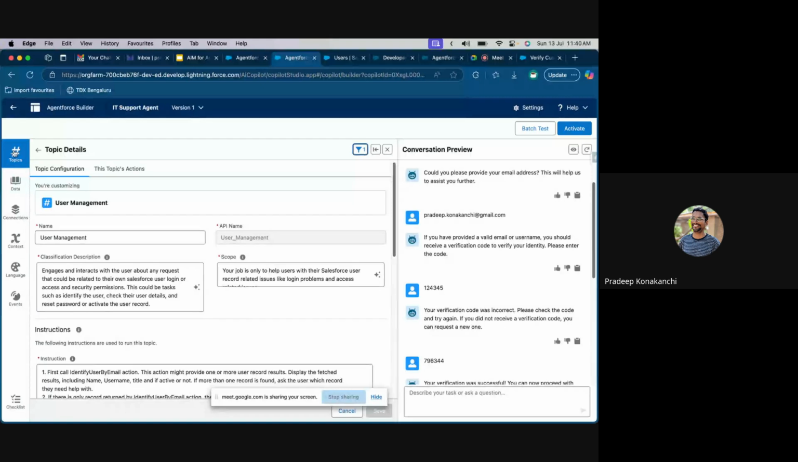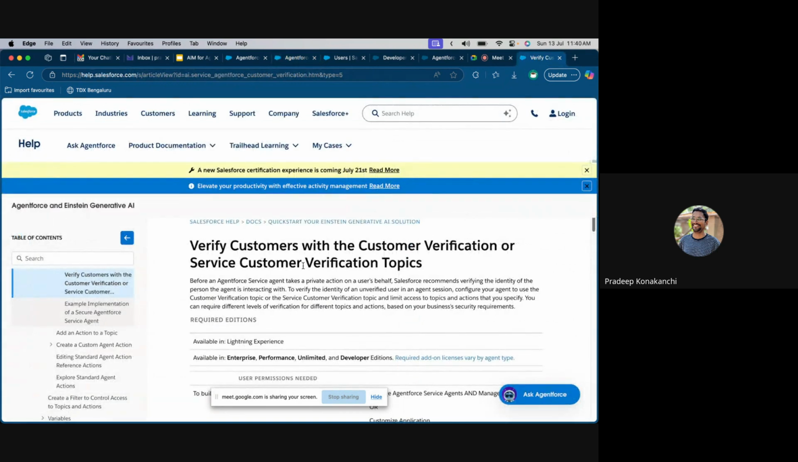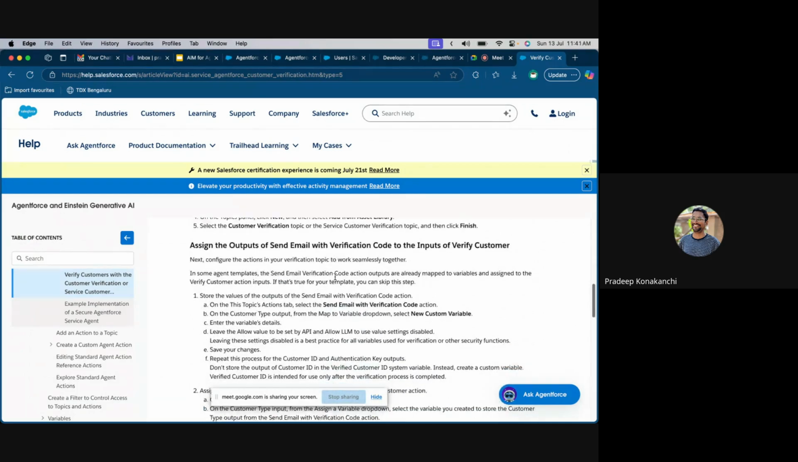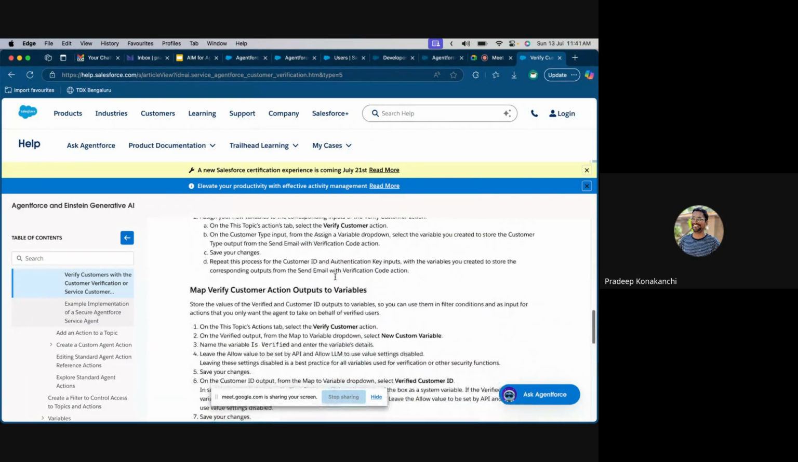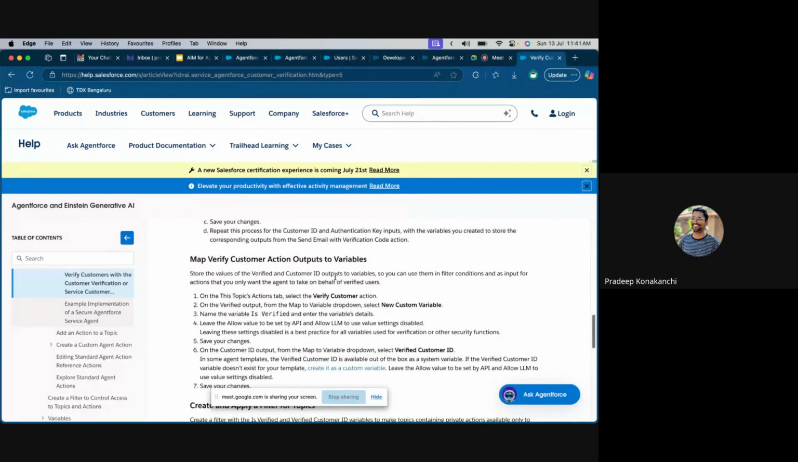Okay, so what is the verified user condition? You can see that if you click on context, you can see all the variables here. Authentication key is one variable, customer ID, customer type, is verified is that boolean that I was talking about, and verified customer ID. All of these variables I did not create. This is all part of the standard topic that Salesforce has given. You can go through this documentation and try it out yourself. Each of these variables is documented in this help article.